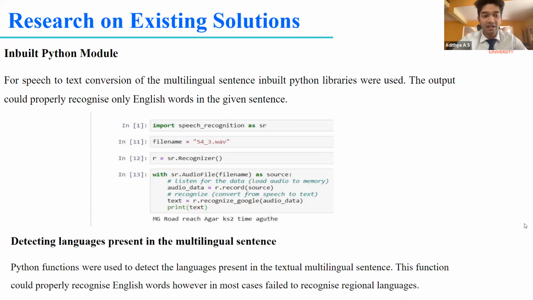And coming to the detection of languages in a multilingual sentence, we use Python libraries for this as well. And for this, even though English words were recognized, the words which are present in other languages, it failed to recognize these words.